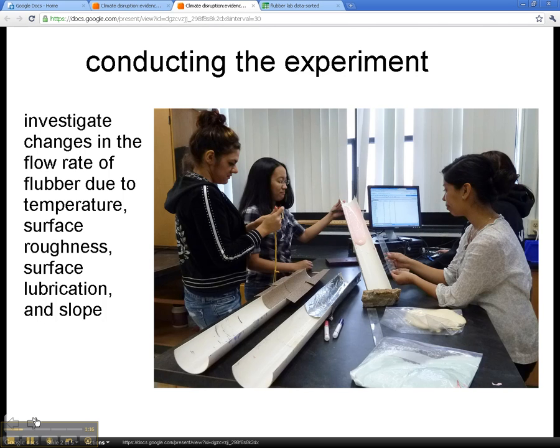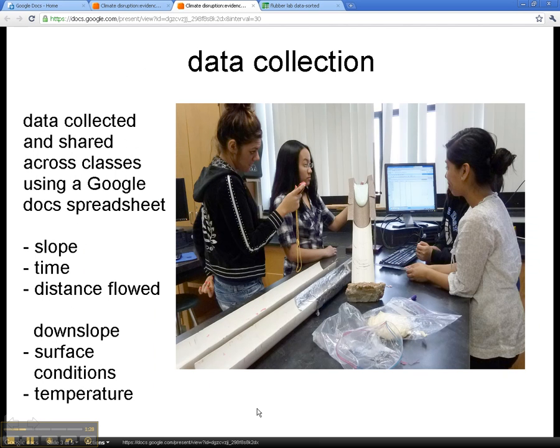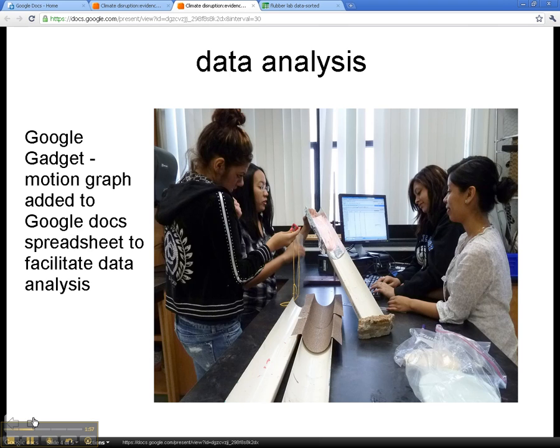You can see the students conducting the experiment here for some of the warm flubber, and you'll notice that they have their Google spreadsheet open in the background. You'll see they have already collected quite a bit of data today. The Google spreadsheet is shared among classes. In this way, we have a large data set that we can actually put into our motion graph, which gives us a lot more interesting data and a lot more interesting things to talk about in terms of analyzing the data. So we're collecting the amount of time that it takes that flubber to flow down over that surface, and we're collecting the distance that it flows. Here you can see the students working with a sandpaper surface to simulate a rough surface. And in this picture, you can see the students working with a lubricated surface.